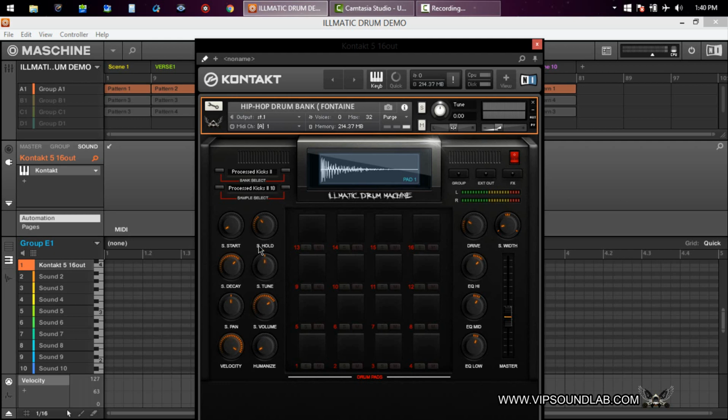You can tune your sounds. You can adjust the sample start. You can adjust the hold, the decay. You have a stereo width icon here. You can adjust the stereo width of your sample. You have your drive here. Each individual pad can be controlled. So you have individual control over each pad's volume, solos, as well as the mutes.